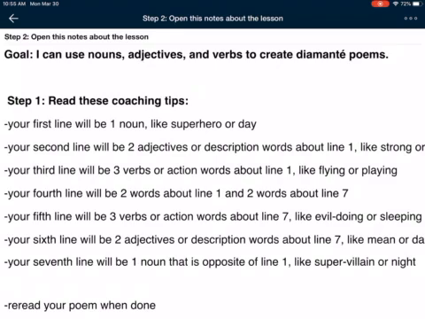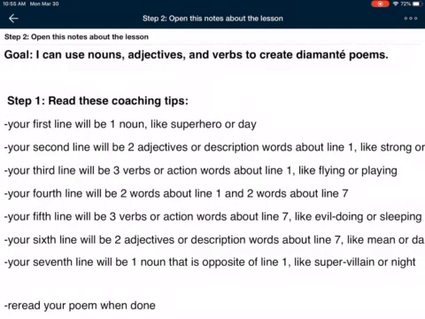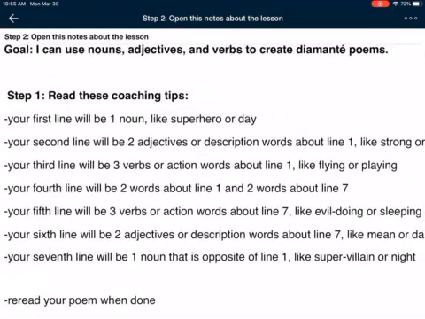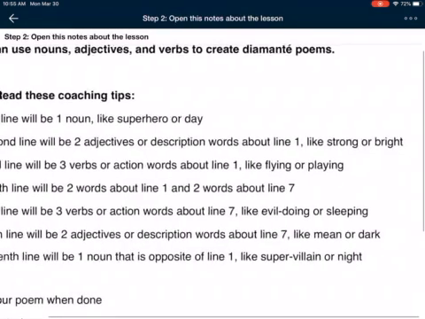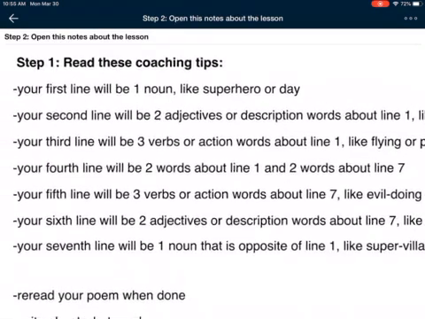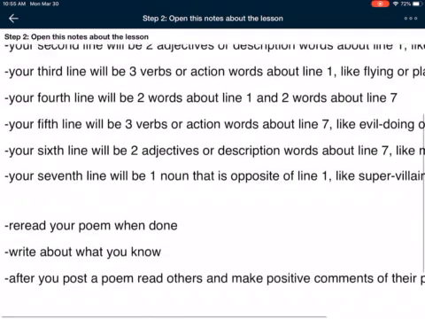Because we're going to be making Diamanté poems called antonym Diamanté poems. You'll see how that works. Your fifth line will be 3 verbs or action words about line 7, like evil, doing, or sleeping. Your sixth line will be 2 adjectives or description words about line 7, like mean or dark. Your seventh line will be 1 noun that is the opposite of line 1, like supervillain or knight. So once you see some of the Diamanté poems, all these instructions will make more sense, and you'll be able to go back in and use those to help.